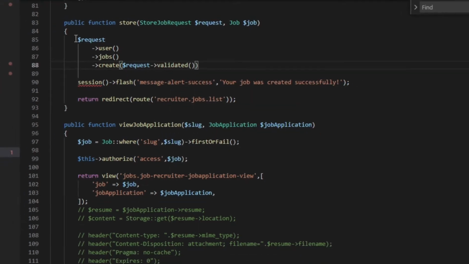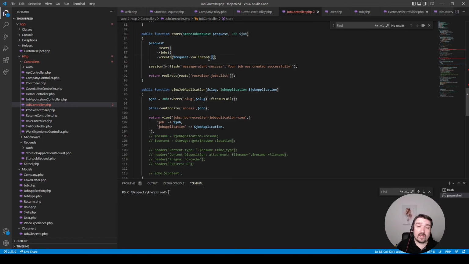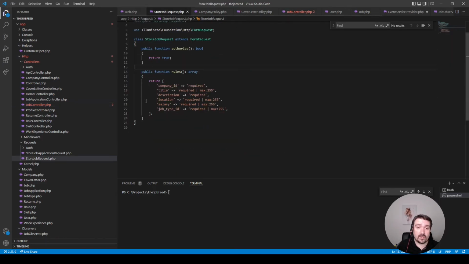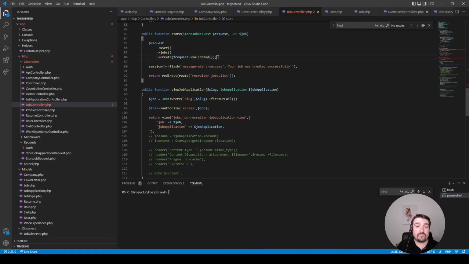Then we pass in our request validated information. Now the validated method will only return the fields specified in your request, meaning it will only return these fields. So you don't have to worry about any extra fields being injected in your create method. And actually we don't even need our job in this case, so we can just remove it, and that should be it. It should work exactly the same as before.